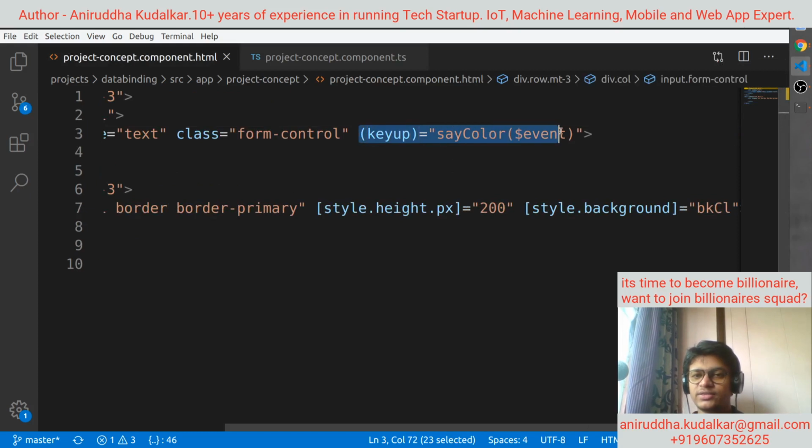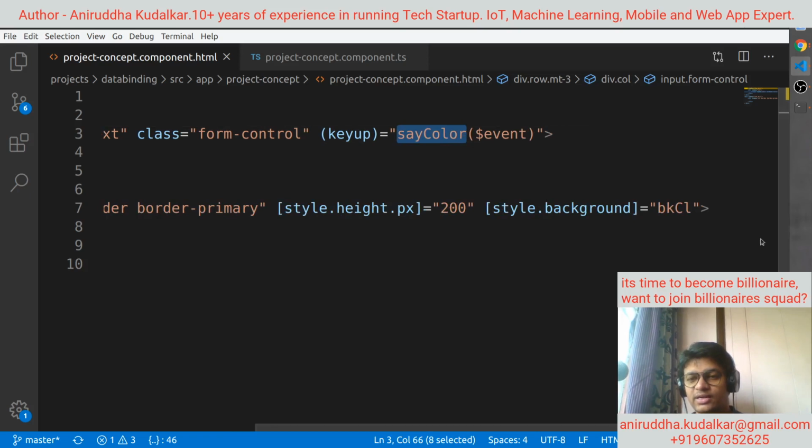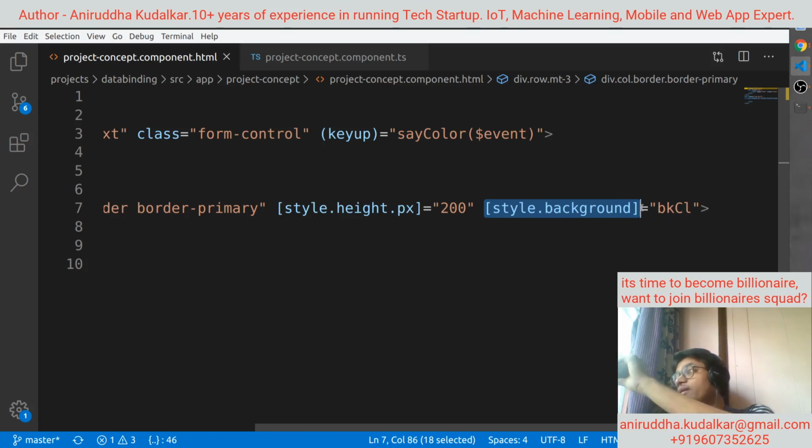Here is an event. That event is assigning this function. This function is assigning a value to one of the variables, and that variable BKCL is input to another component. Remember that this is the foundation of inter-component communication using binding, data binding.